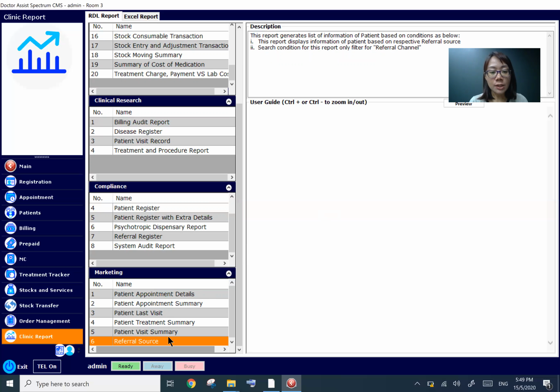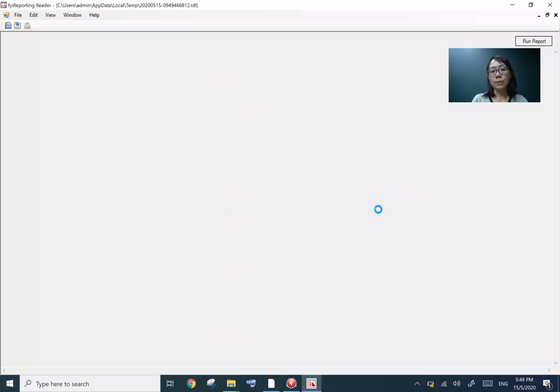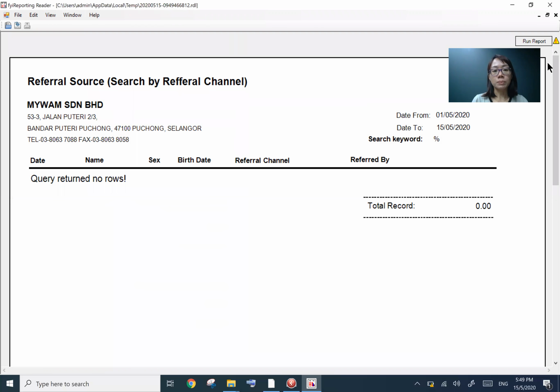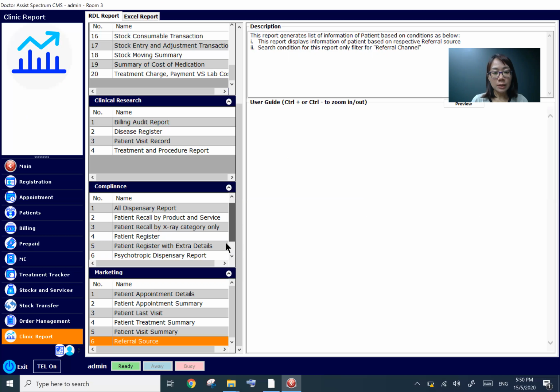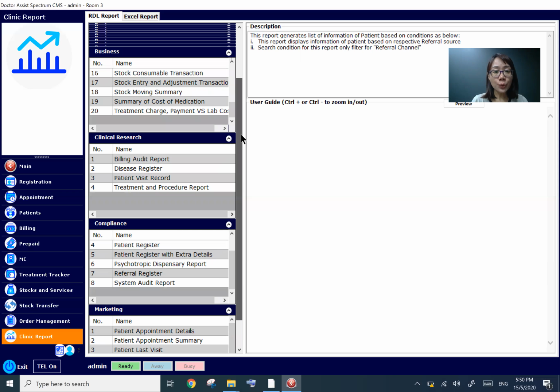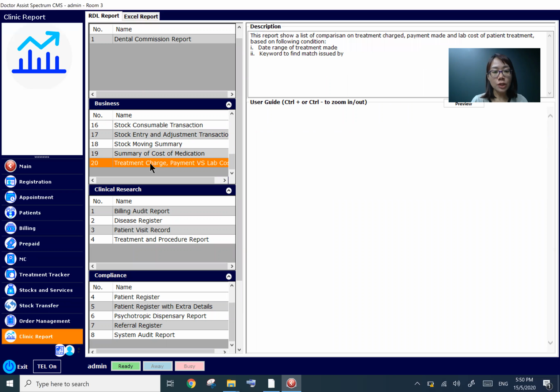You can just double click on it, enter the date that you would like to know, then just generate the report. Oops, sorry, no information because it's our demo data and I haven't put in any referral for the patient. Okay, maybe I show you another report which clinics normally like to make use of: treatment charges, payment versus lab cost.